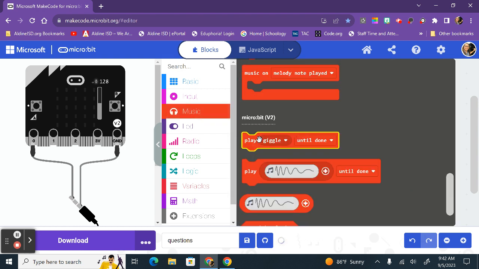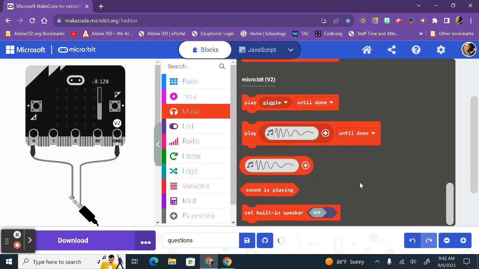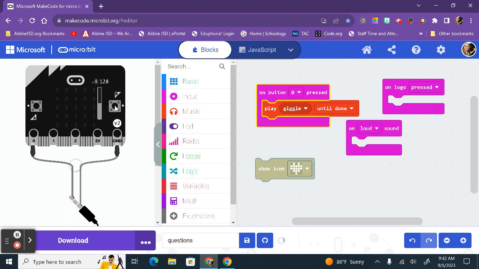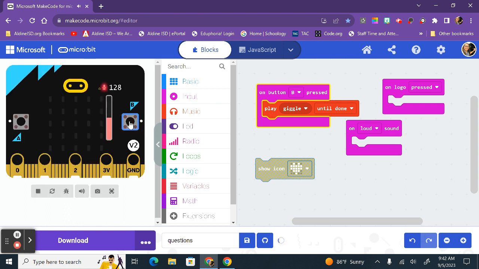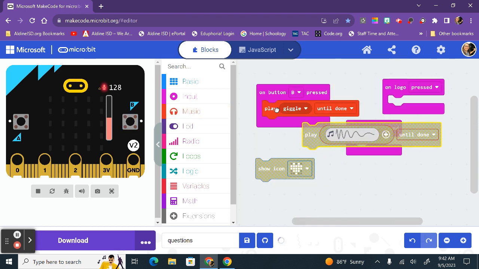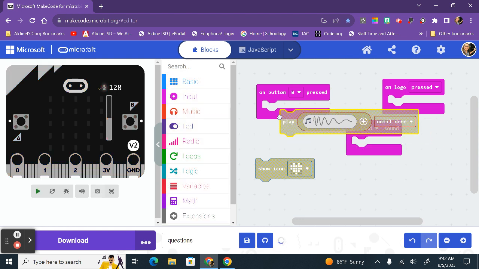On the V2, we have this. It's playing with symbols. This is really pretty cool. So I'm going to play the giggle. It almost sounds kind of alien. This one here, I haven't done a lot of it.